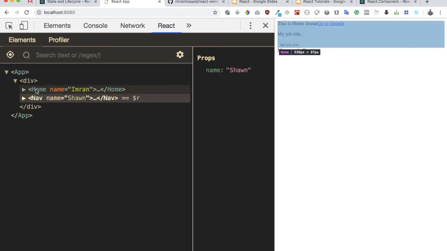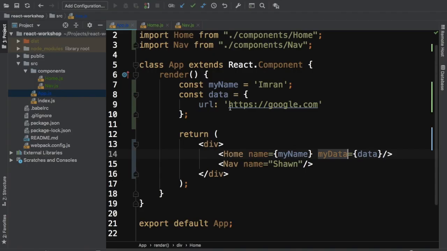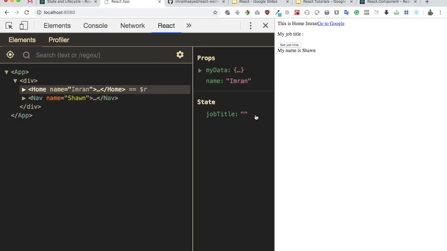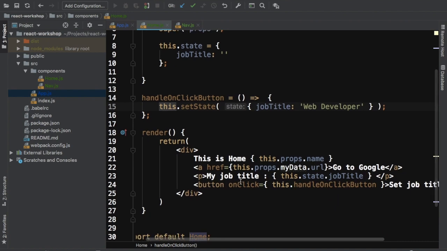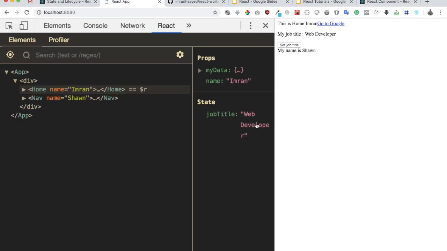And coming back to the home component, currently you can see the state job title is initialized and the value is empty, because when we defined this in the constructor we initialized our state, and the value is empty currently. But if I click on this, you can see the value is now changed, because we have added an event on this button saying that when this button is clicked, use the setState method that React provides us, and set the state value of job title to web developer. So the moment you click the button, it does that.